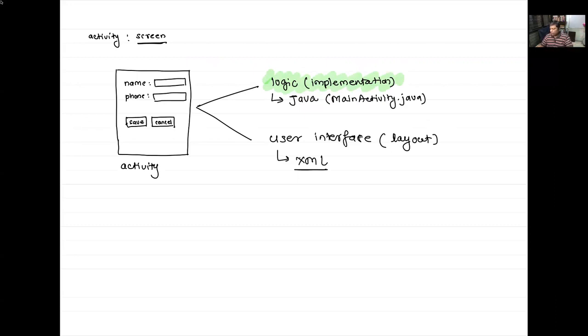Okay. So when we want to develop this application, the application will have multiple activities, and every activity is going to have its own logic, which is developed in Java, and there will be a user interface component, which is called a layout, which will be developed in something like XML.